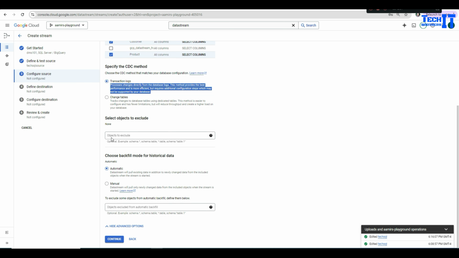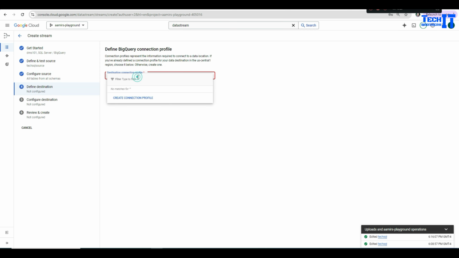Here you have objects to exclude. You can do automatic backfill or manual. I'm going to go with automatic. If you want to exclude objects from the automatic backfill, define them below, so you have all those options available. We are going to go with the automatic backfill. So let's hit continue, and here is your destination.